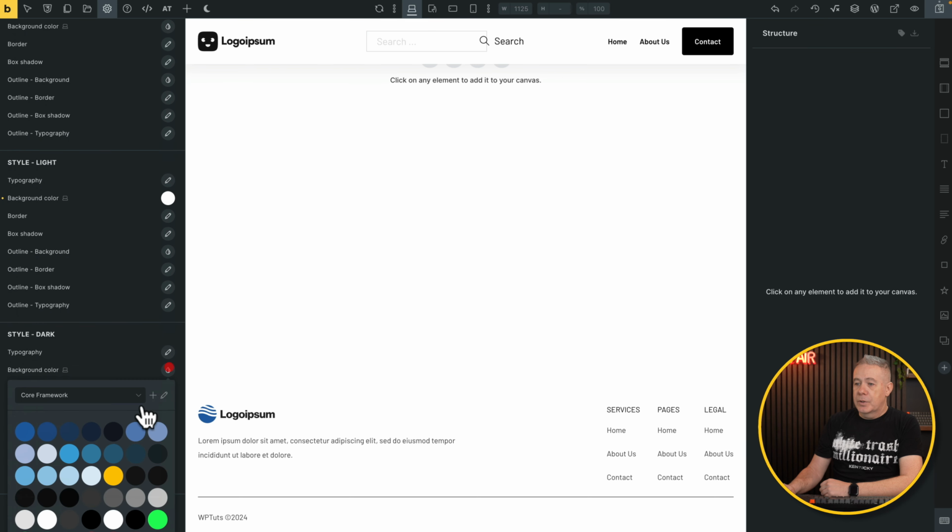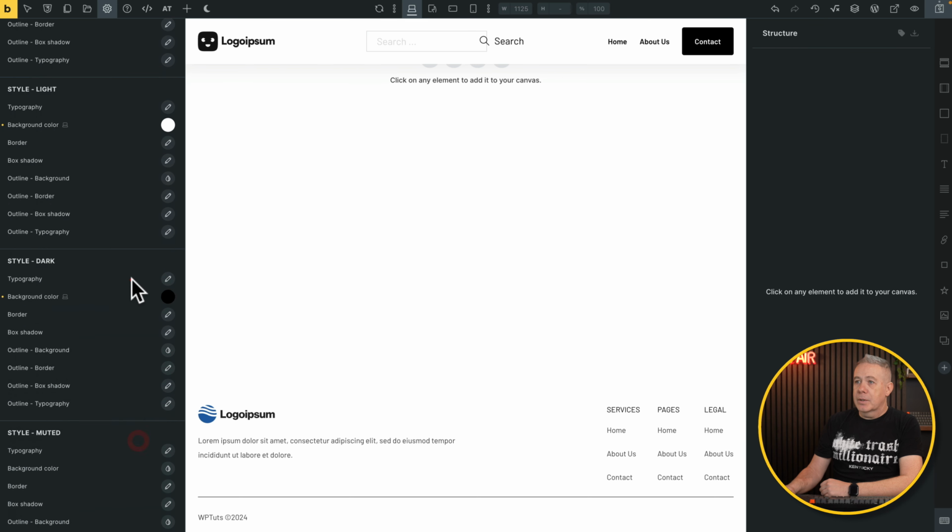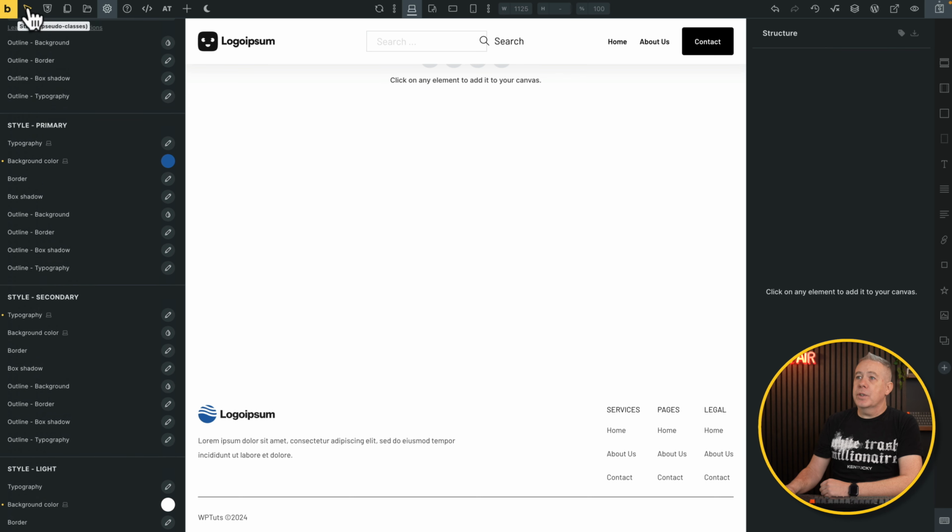Dark, choose our dark value. Cool. You want to change the hover state? All you need to do is click on the pseudo classes at the top and change this to be the hover. You can see that now changes our buttons over.